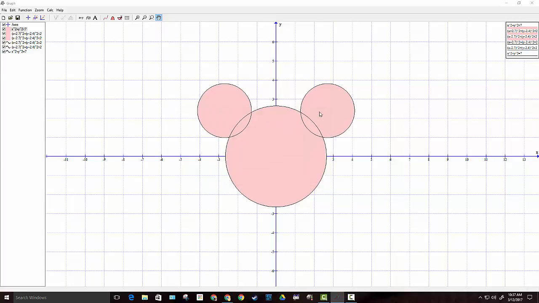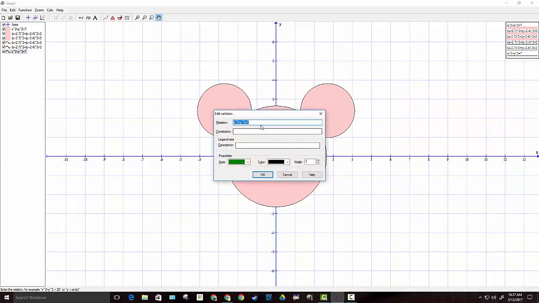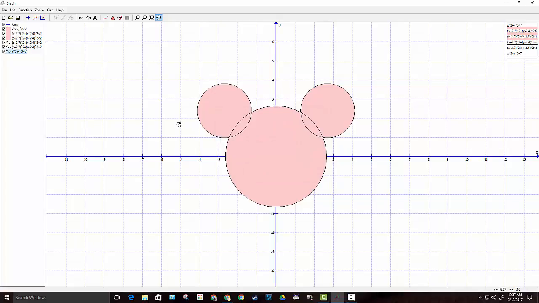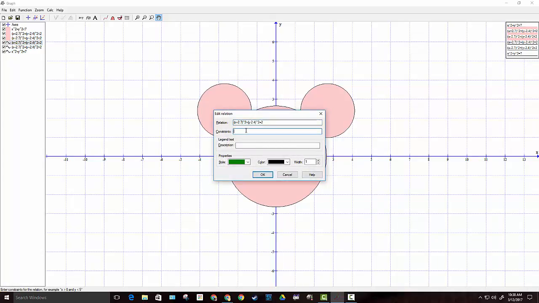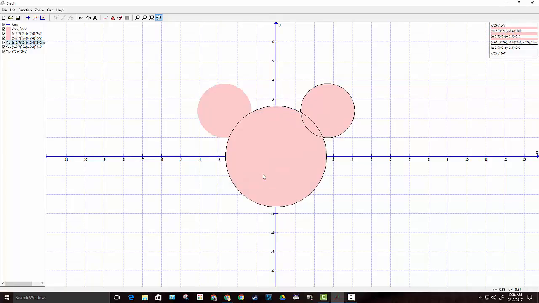I'm going to actually, hold on. I'm going to open up the equation. I'm going to copy that. So I just Control V'd. So I'm opening up the left ear, this one right here, and I'm going to paste in that big circle constraint. So now if I just hit OK, you'll notice it goes away, right? It's not just that simple.